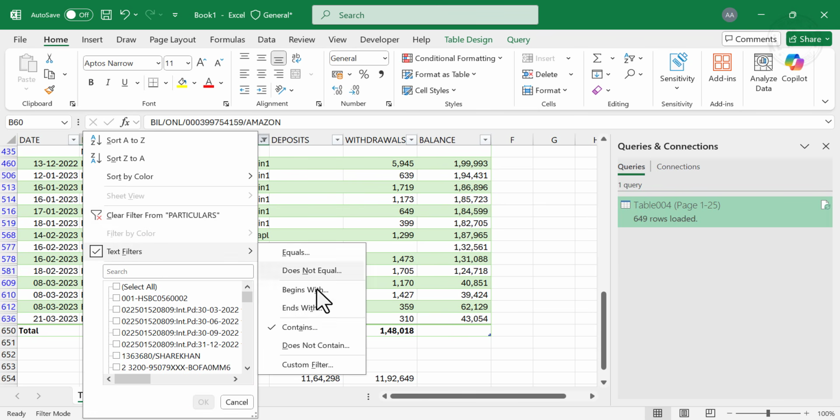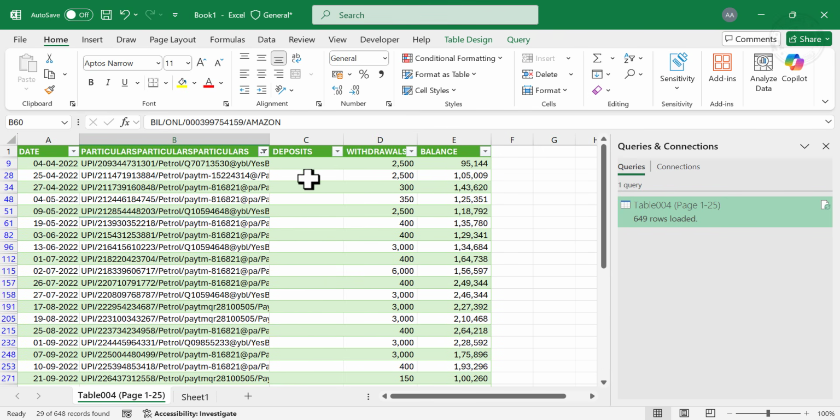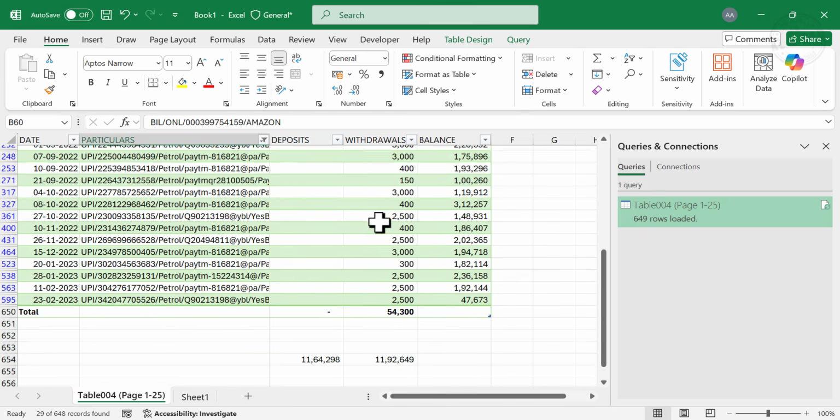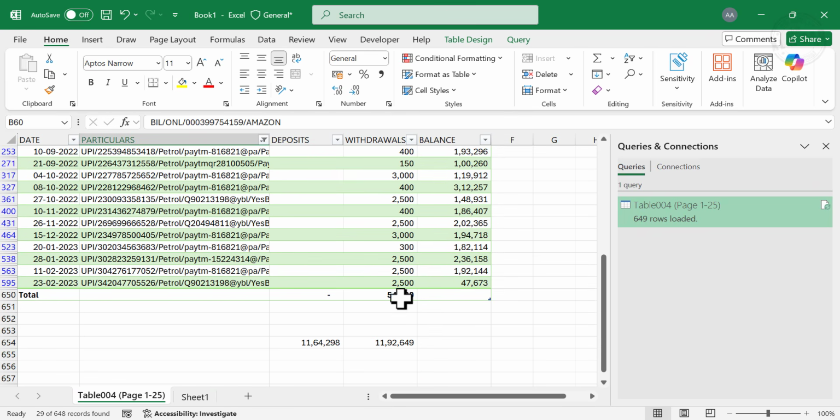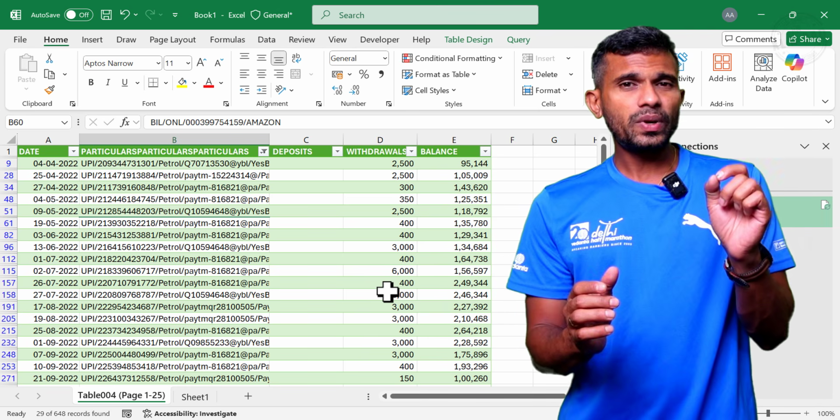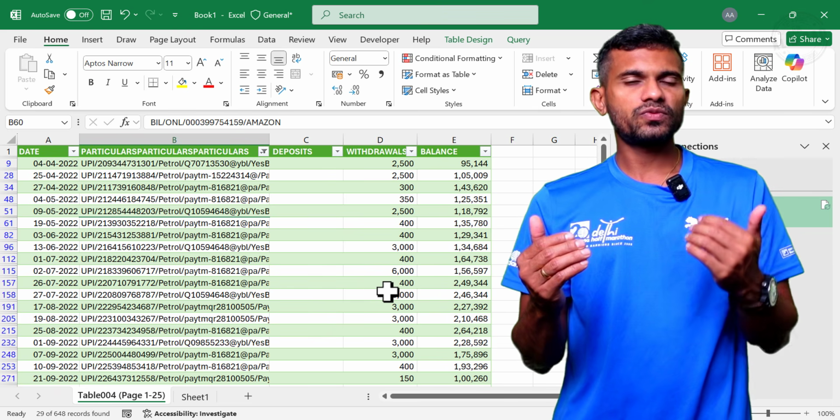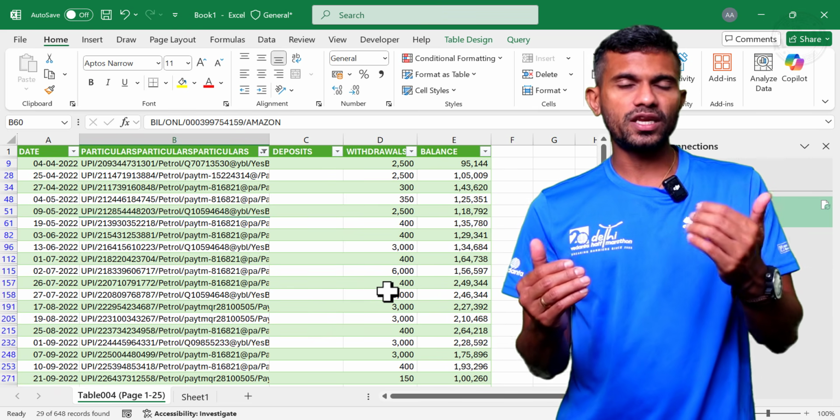Once again, type petrol and click OK. These are the payments I made for purchasing fuel. The total amount is 54,300. One important thing to note is, some PDFs may be password protected. So you should remove the passwords from the PDF before importing it into Excel.